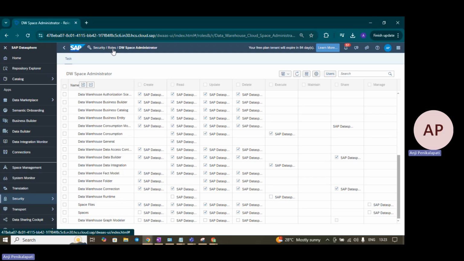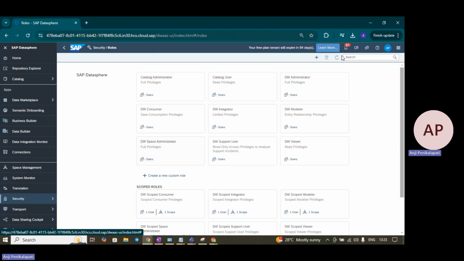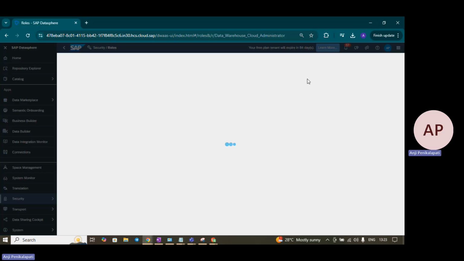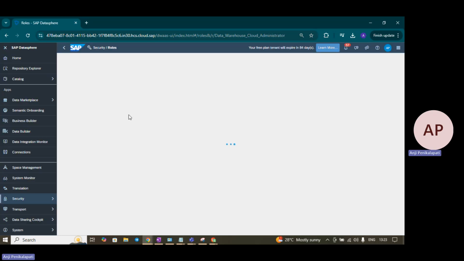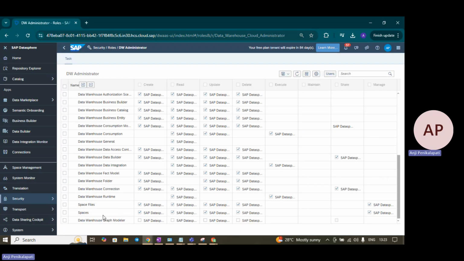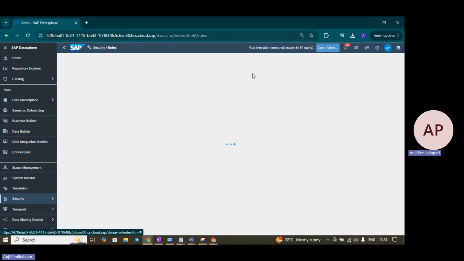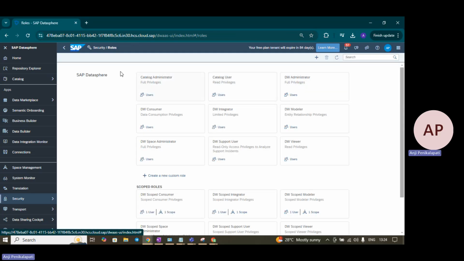Now let's go back and see the administrator role. It says full privileges. Let's check the same privilege type here. Here you can see for space administrator he was not able to create, but the administrator can create, and these three are common for both of them. But for administrator, he can create the space and manage the space, whereas for space administrator, he can read, update, and delete. So there are different roles based on the role type. And this is about roles and how to create a custom role.